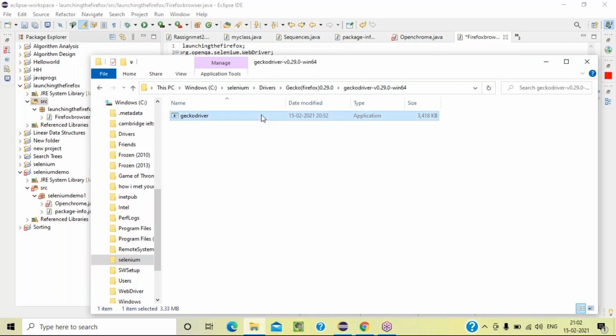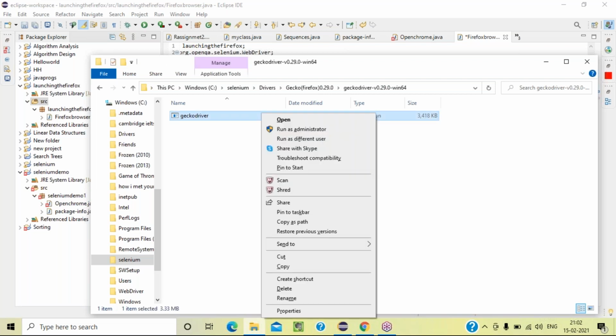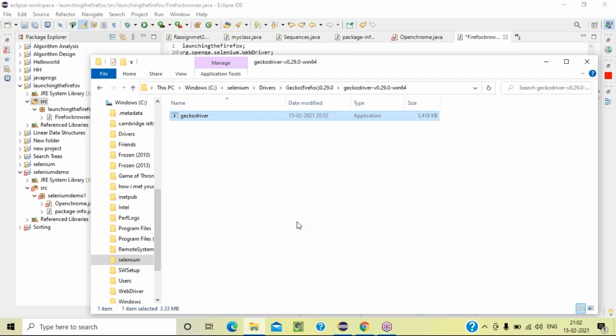So see, that is what troubleshooting is. Okay, shift right click, copy as a path. Copy as a path. Now open the notepad.